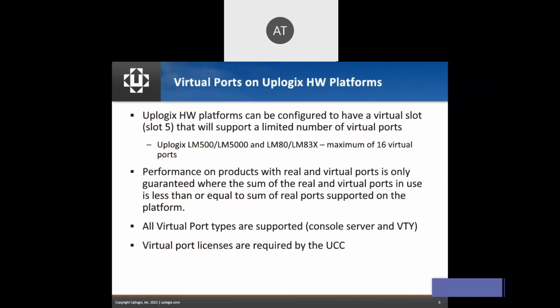Again, you're limited on the hardware platforms to a maximum of 16 virtual ports. The slot depends on the hardware version you have, but on the LM83, that's going to be slot 5 for those virtual ports. On the 500s and 5000s, that's slot 4. And you're not supposed to run more than 56 total ports on them. So if you have a fully loaded 56 port serial LM83X, our software team recommends you not run any more virtual ports on that, just because you're going over the maximum for the hardware. I honestly think that with the new hardware, the 83Xs, you can do that without a real problem. They're a lot faster than the 500s and the 5000s were.